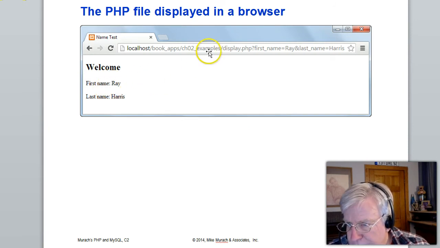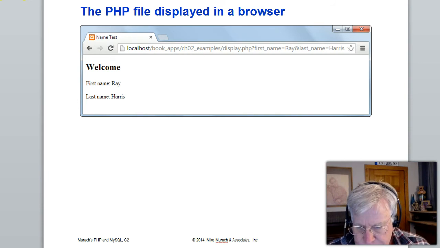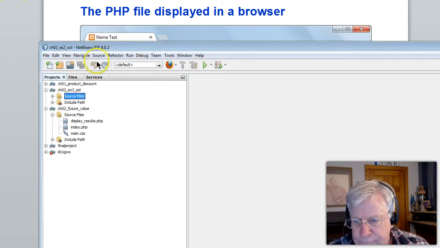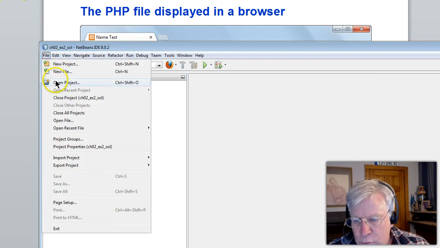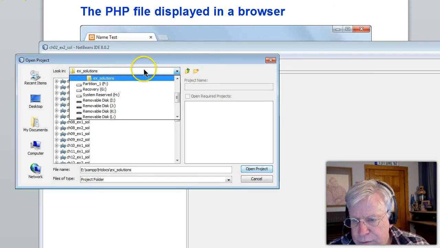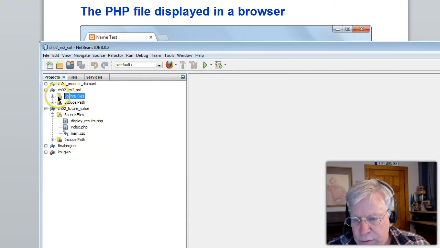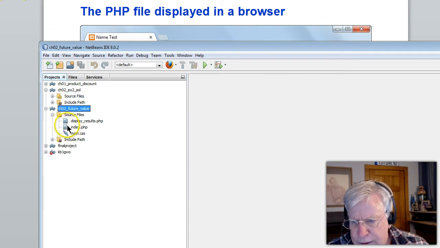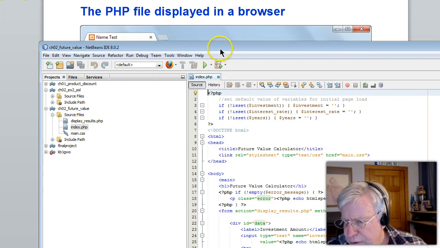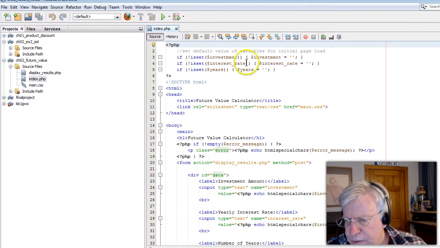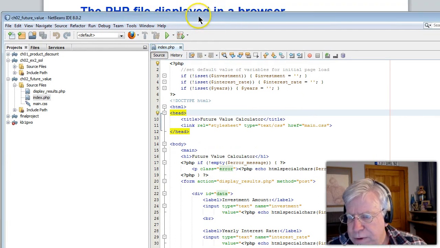As a matter of fact, I think we can actually go to Book Apps 02. So let me pull that up real quick. See if I can get that. File, Open Project, that's Solutions, htdocs. Here's Book Apps, Future Value. Okay, and here's our index PHP page. Okay, boom. So let's run this and see what happens.